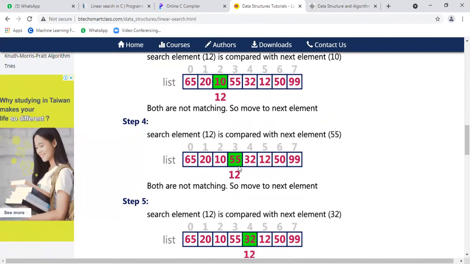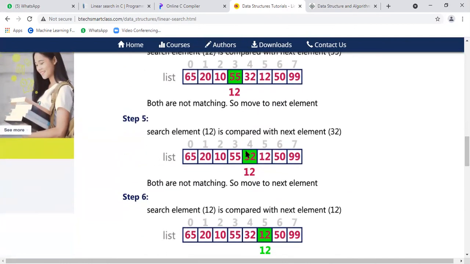So both are not matching. The next position is 55. 55 is not matched with 12, or 12 is not matched with 55. So again, it will move on to the next position, the fourth position. In that fourth position, 32 is there. So 12 is compared with the next element, that is 32. Both are not matching, so move on to the next element.